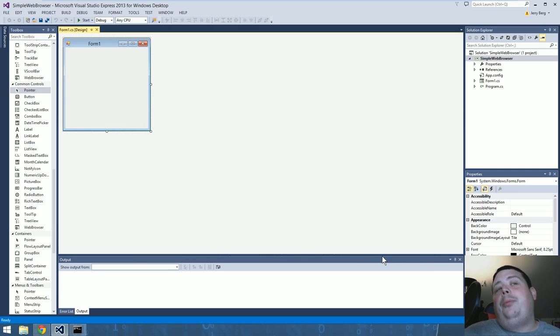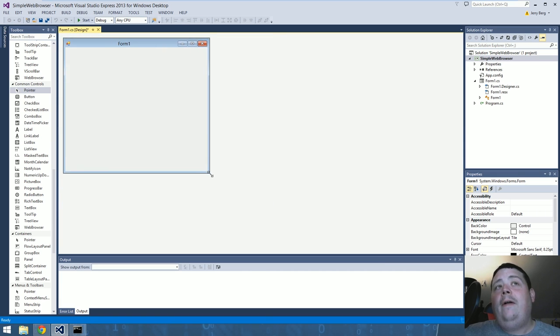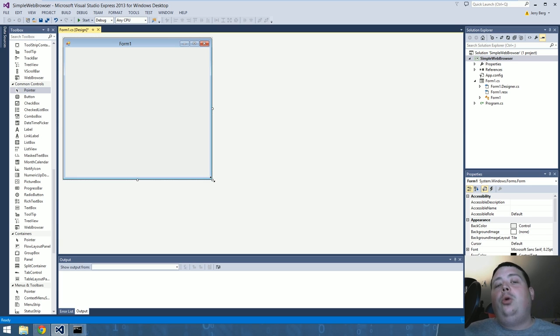Now, you'll notice a couple things different from when we usually do development. The key difference is that it didn't bring up code. It brought up a UI that shows like a window. There's a little window in here. This is the Forms Designer. This is basically your toolbox and your UI for developing what your program's going to look like.